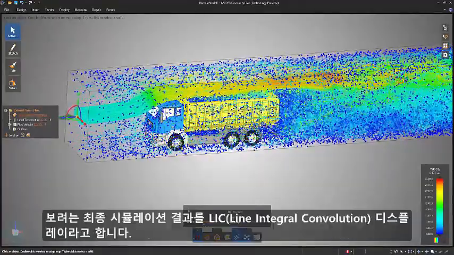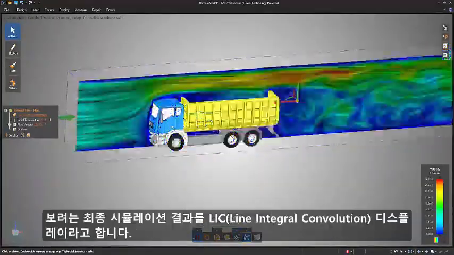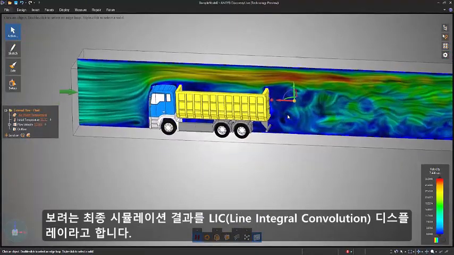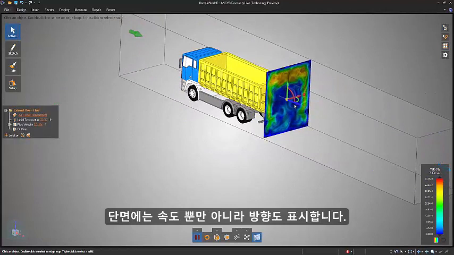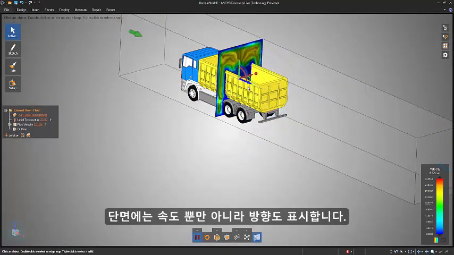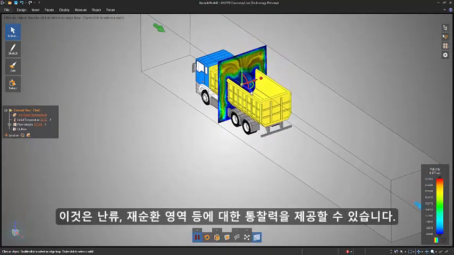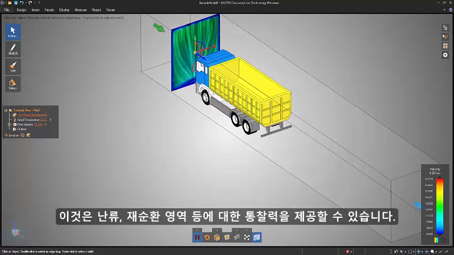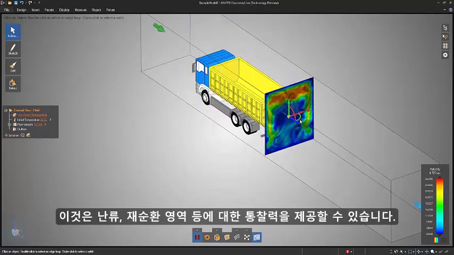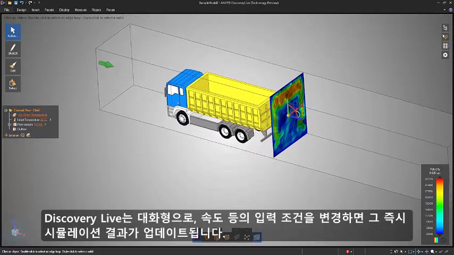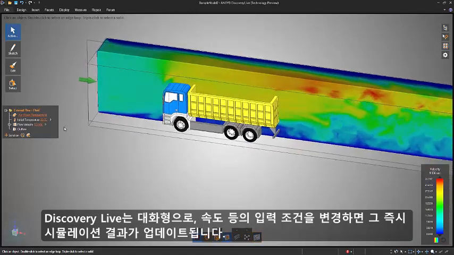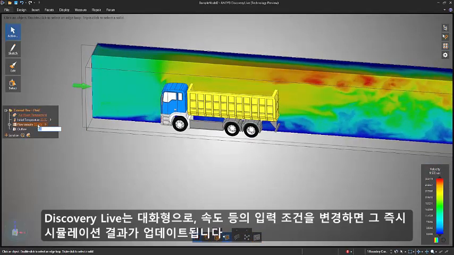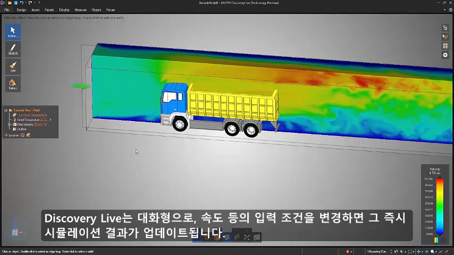A final simulation result to view is called LIC, or Line Integral Convolution Display. In the cross-section it will show not only velocities but directions. This can give insight to things like turbulence and areas of recirculation. Keep in mind that Discovery Live is interactive, so changing input conditions such as velocity will instantly update the simulation.